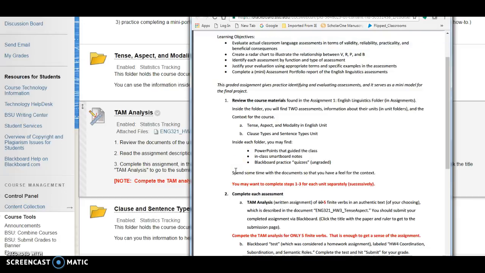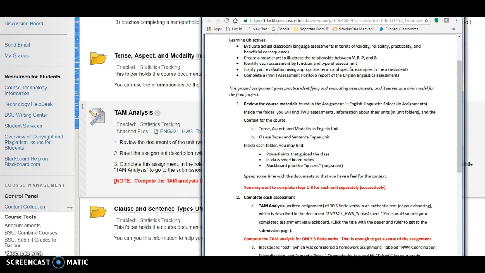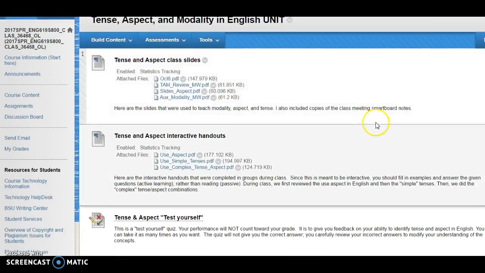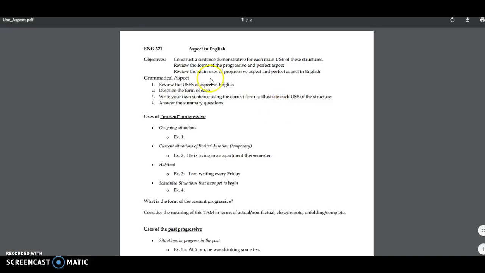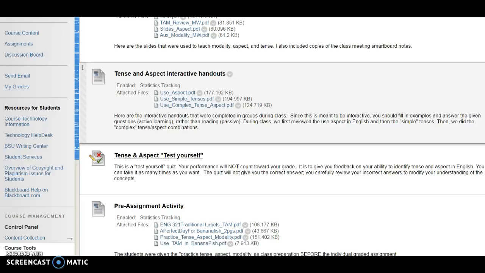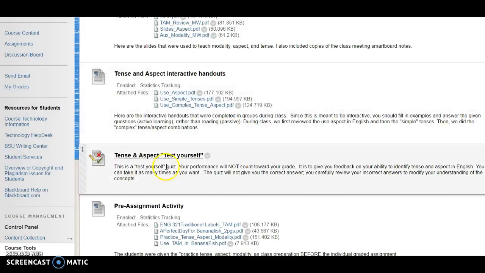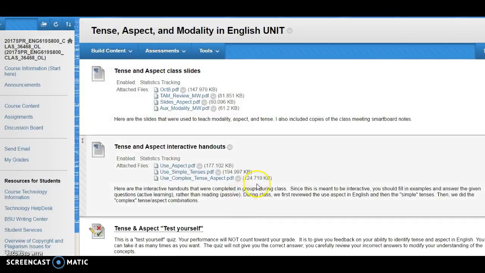And I also say you may want to complete this sequentially for each assessment that you evaluate. So for instance, you might want to look at the materials inside here. This is how I taught tense and aspect. Here's a PDF explaining aspect in English. Here is complex tense and aspect, and you can see there's blanks. I expect while we were in class, the students filled those in for themselves. Here's a test yourself. Here is an activity that they did before the graded assignment. So you can look at this and see how it was taught.